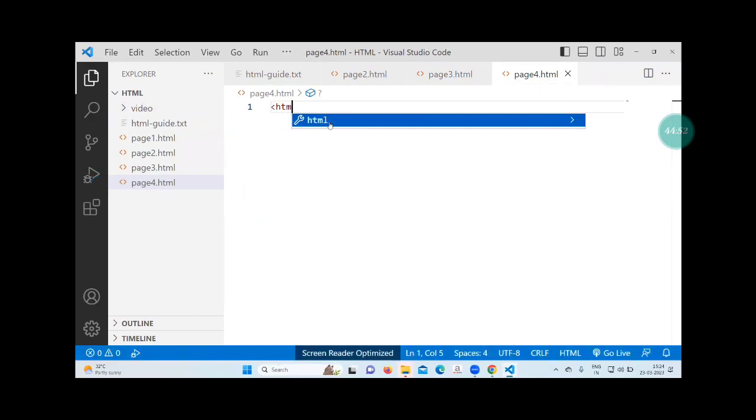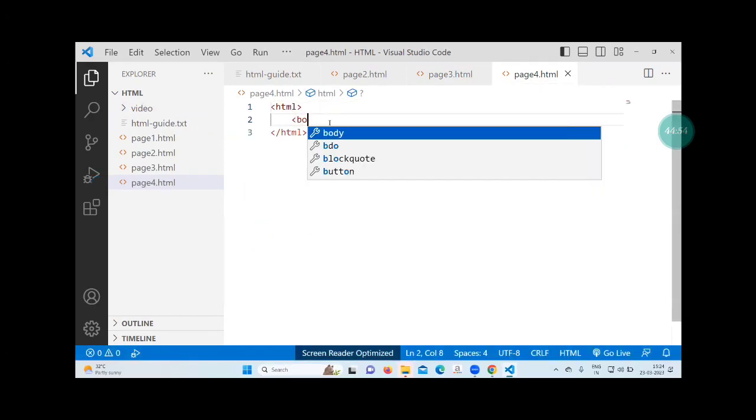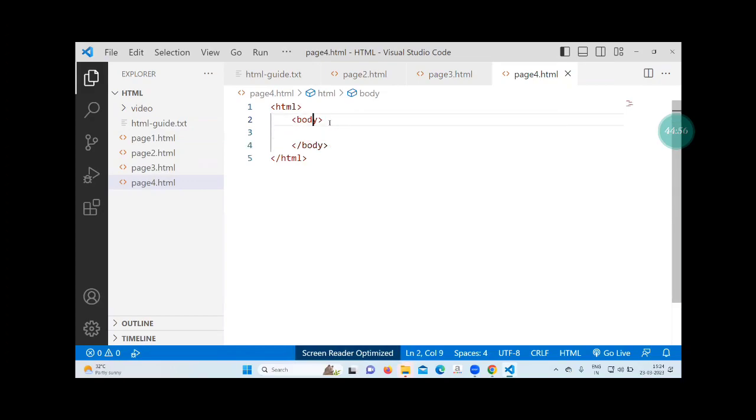We'll start again from HTML in page 4. Follow the body tag. For the body tag, we can use a property called bgcolor, sky blue. So the page background will turn into sky blue color. Okay. Now go inside that. Follow the H1.